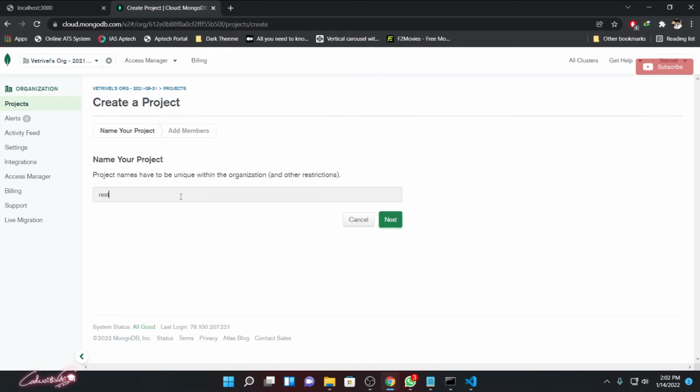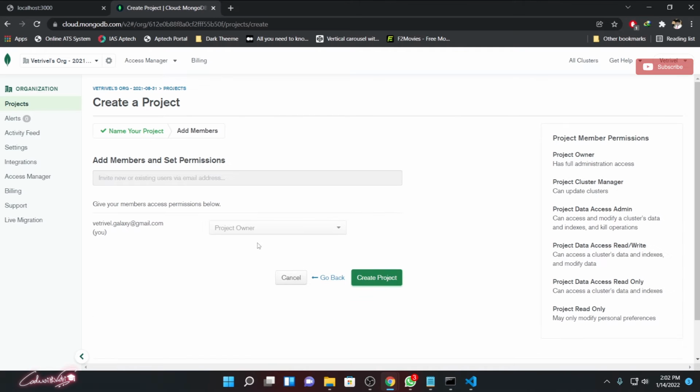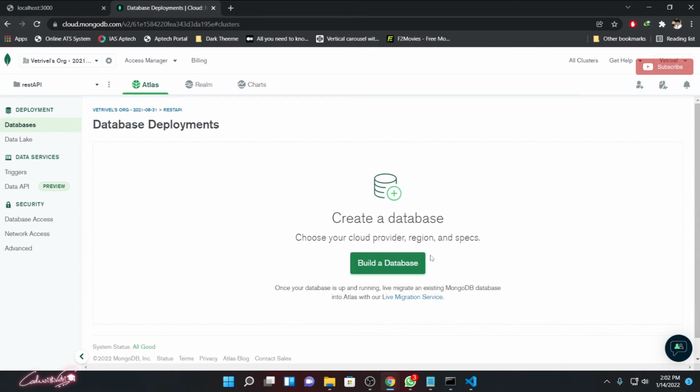I'm just using REST API and click Next. Okay, so this is my Gmail account and it's set as my project owner. Absolutely, we are the project owner, so create it. This will create the new project first. Once the project is created, you need to create your own cluster where you will maintain all your databases and all those things.